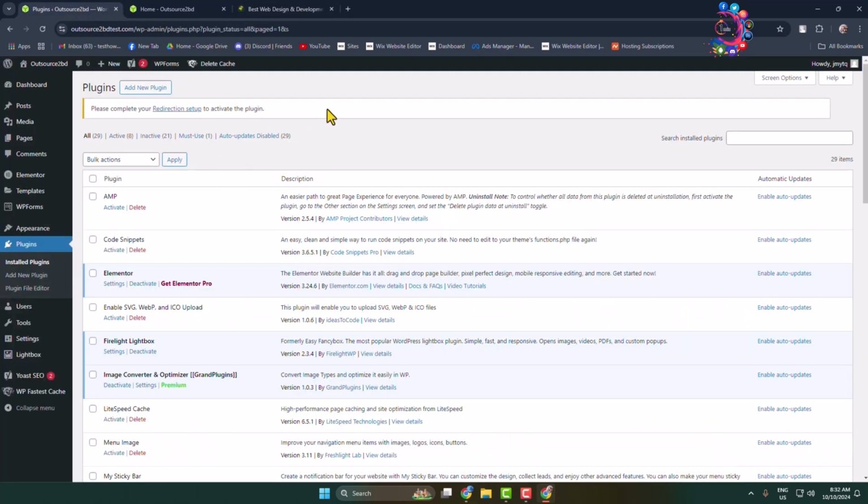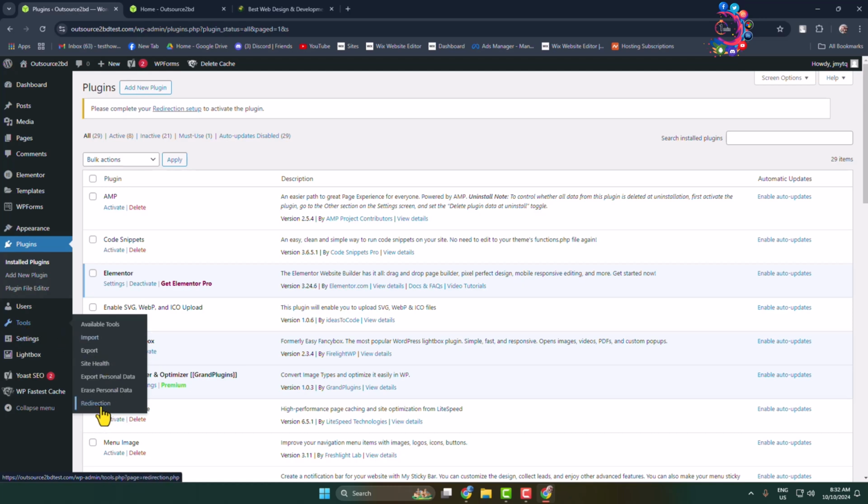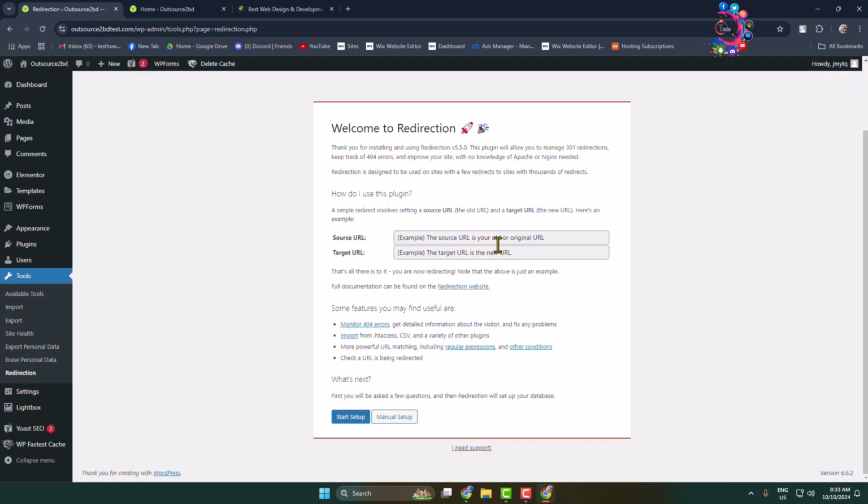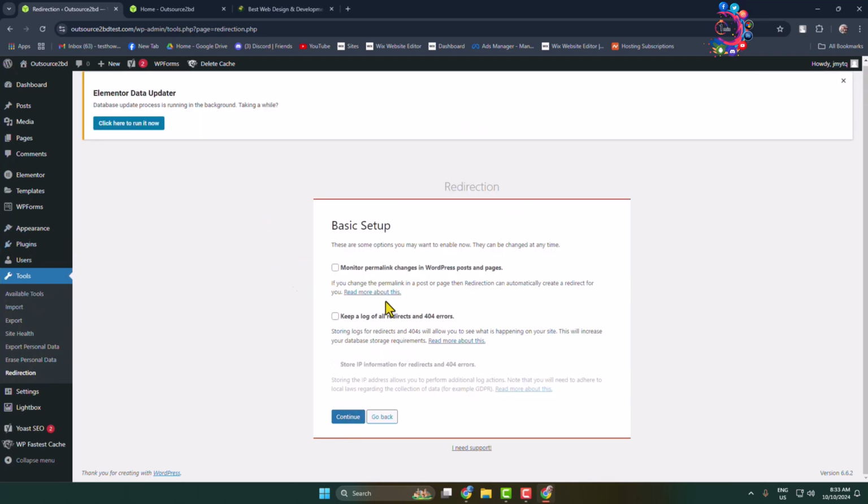Go to your admin dashboard, and in the left-hand menu, hover over Tools, and under Tools, click on Redirection. Here, click on Setup. And here I'm clicking on Start Setup. So we have to set up the plugin first of all.